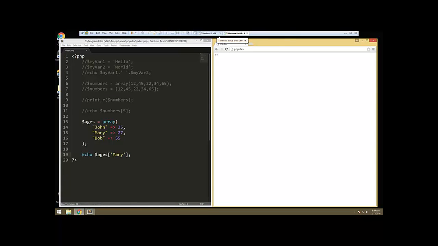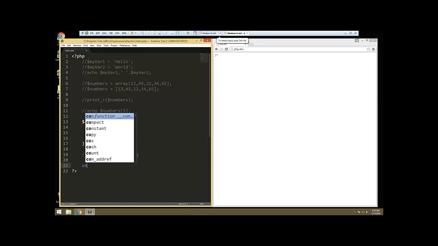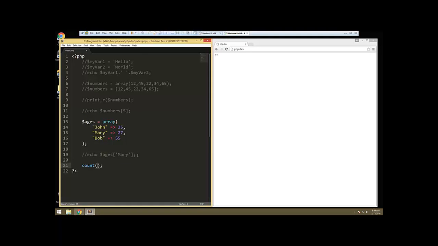Now, there are different functions you can use on arrays as well. Count is a big one. This just gives you the number of values in the array. So we'll put in ages. Whoops, we need our $ sign. If we say count ages, that doesn't work. We need to echo. That gives us 3 because we have 3 ages in here.